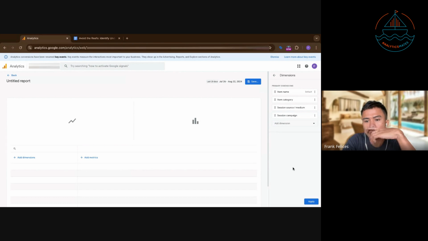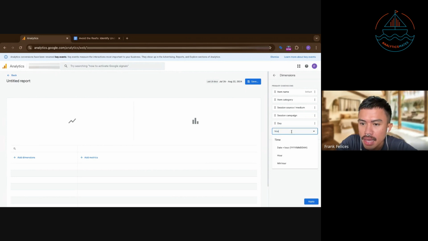And also, let's see, if we want to see a specific trend on our products, on how well they're doing on a weekly basis or in a specific cadence, we might want to use date dimensions like day of the week or hour of the day. So let's just use that. Day of the week or day, and then hour. Let's see, is there anything else you would like to add? I think this is good enough for now.